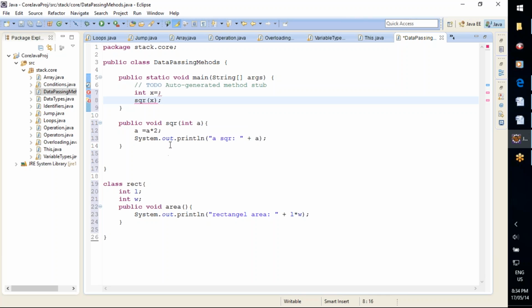Change the return type. Change the return type of square to integer. To integer a, it will print. Why do you have to change the return type? No, sorry. I think so because of this.